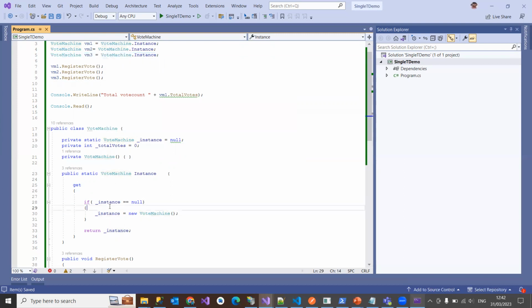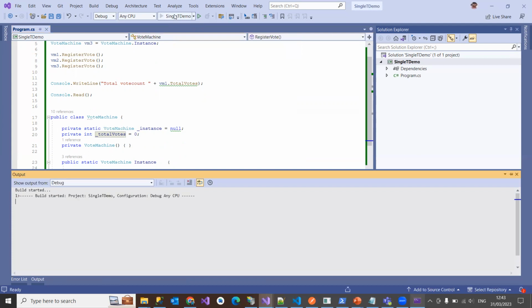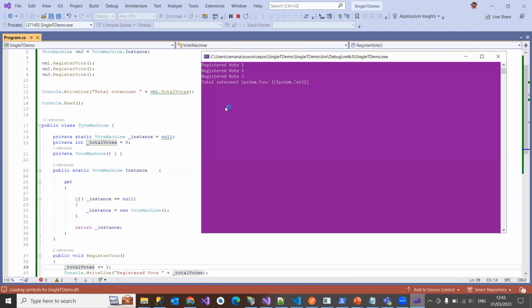And the third statement will execute the same way. It will come here and check whether instance is null or not. It is not null because it is already created, so it will return the existing instance. And when I call register vote, even for the first instance, it will increase the total votes count and print the vote. When it is called a second time, it will increase it again and this updated value gets printed. So when you run this, you will see what is happening.